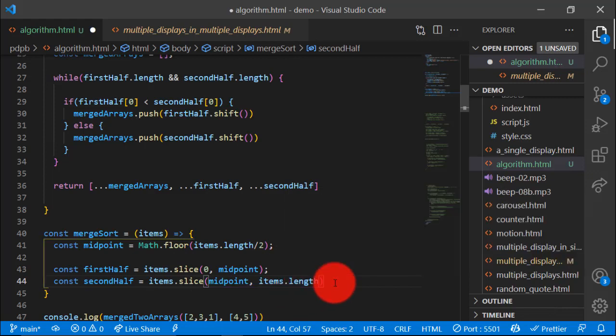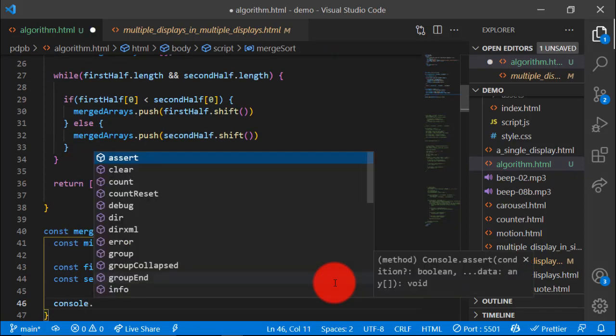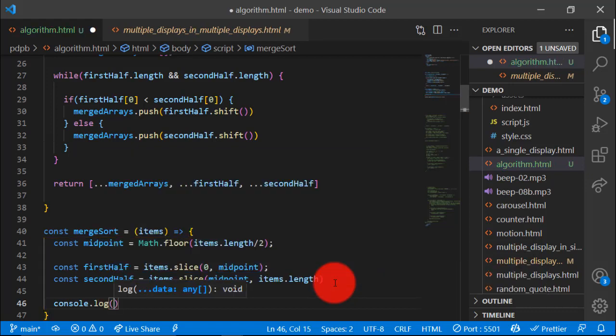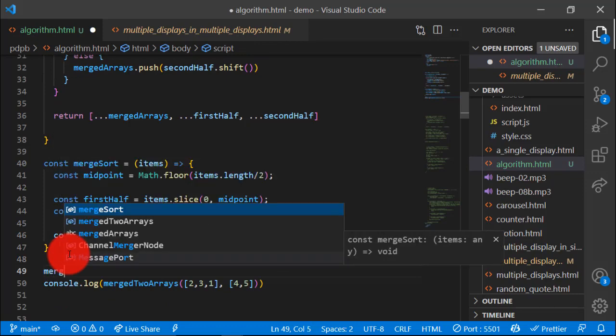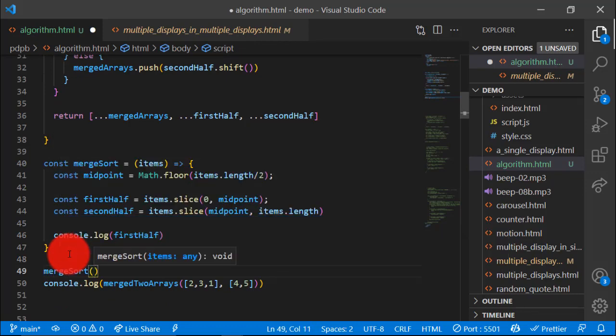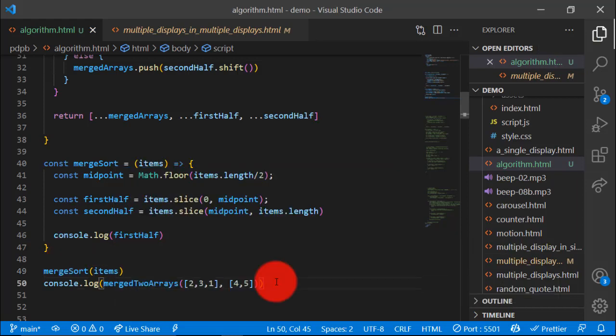So let's see if it is working. Okay, we can just do console.log. I want to see if they are working so that I will not waste our time. First half, and let's check that one. So let's call the function and pass an array to it. Just say mergeSort equals items. We have defined items already, so let's hide this one so that it will not affect what we want to check. So let's check it.